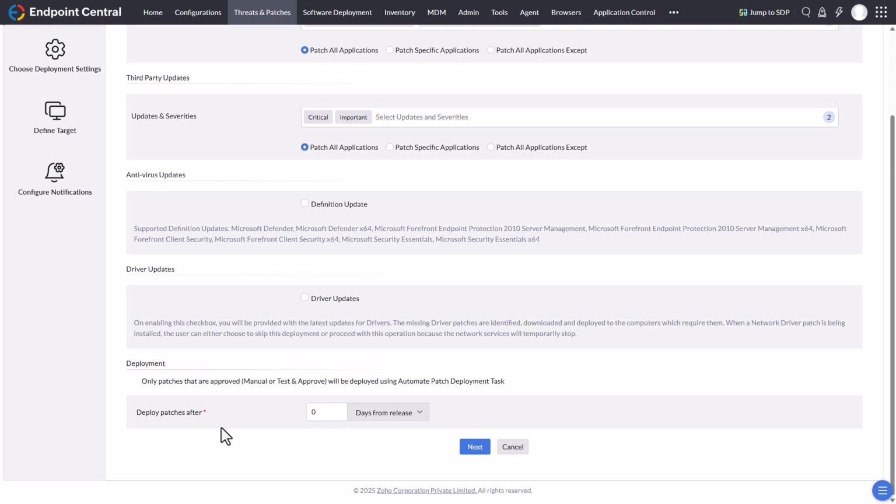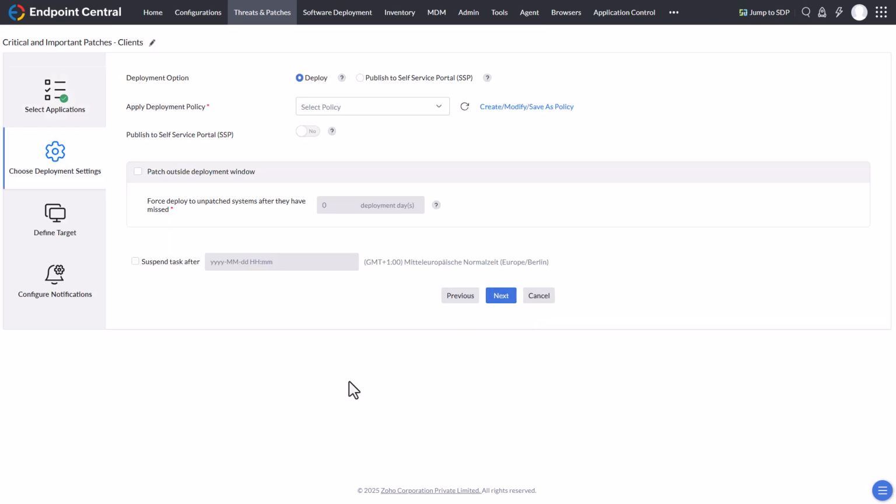And we can deploy those patches after a certain amount of days from release. At the moment, we can choose only release. When we initiate a test and approve scenario, we can change that, and then we could have the approval date in here. We will see that in a short while.